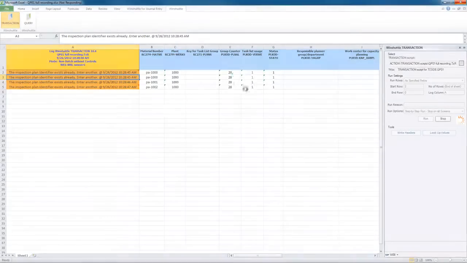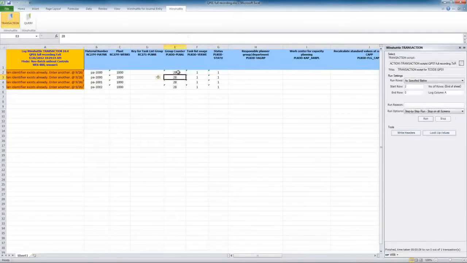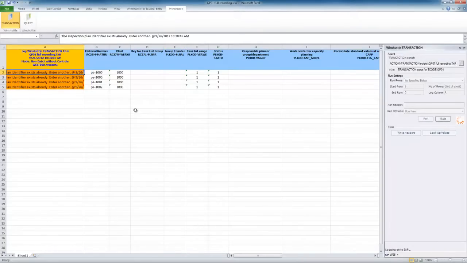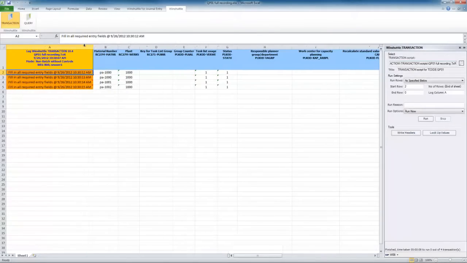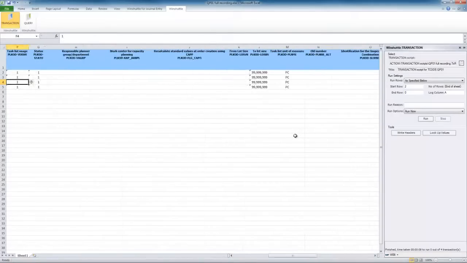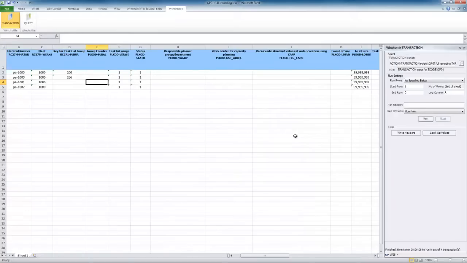Let's clear out our data. And let's run it for run now, and let's see what we get back. And so you can see here that it's telling me that not all the data is being provided. And of course the data we know that is not being provided is the group counter number. But because I want to pin it specifically to the plan number for PA1000, I'll just provide some item numbers that are incremental to what we already have out there.